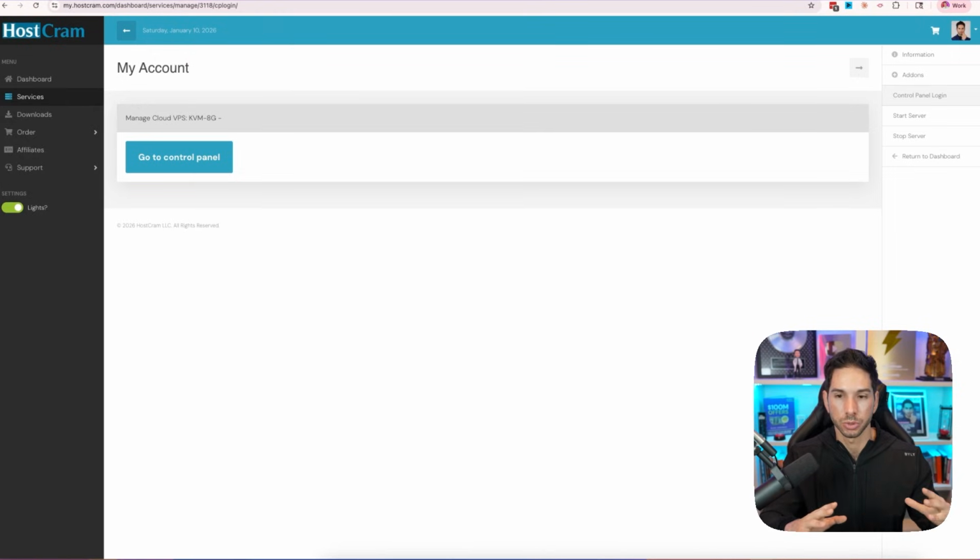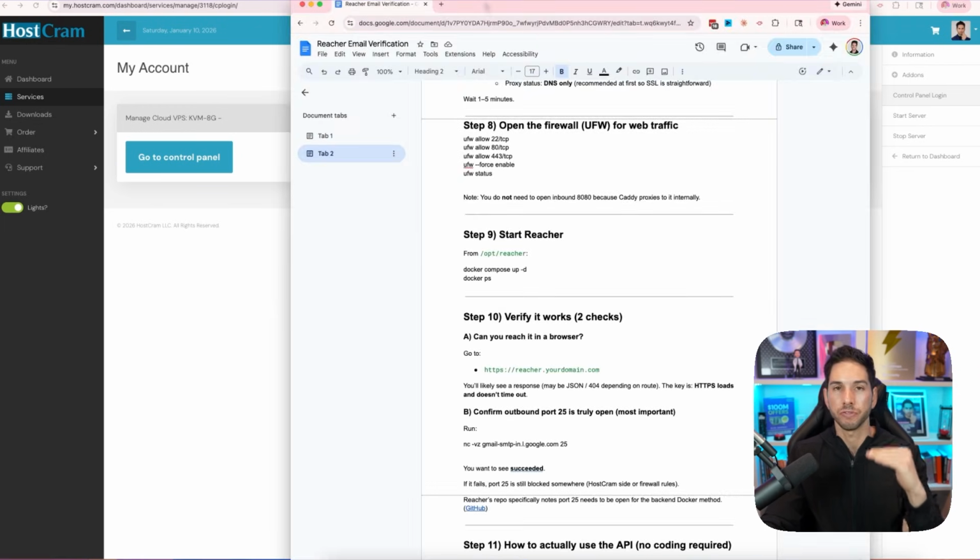Now all I have to do is follow the steps in my installation guide and get Reacher configured on this server the right way.